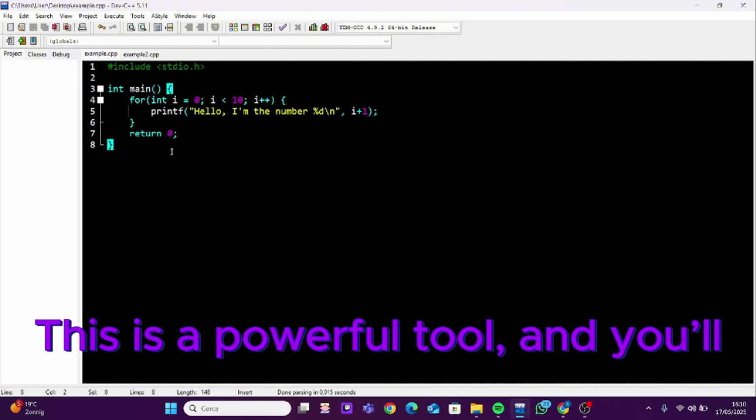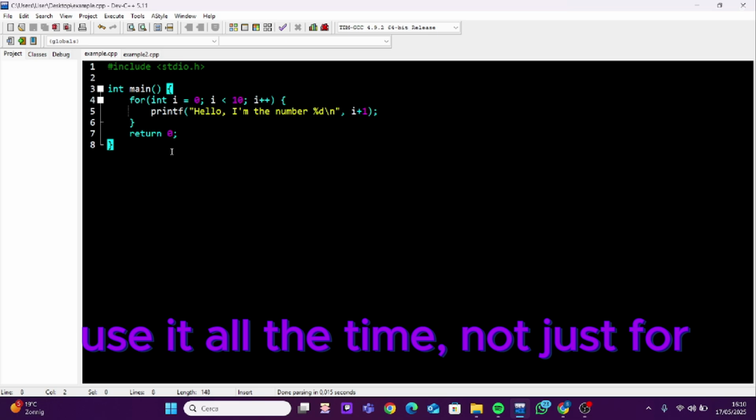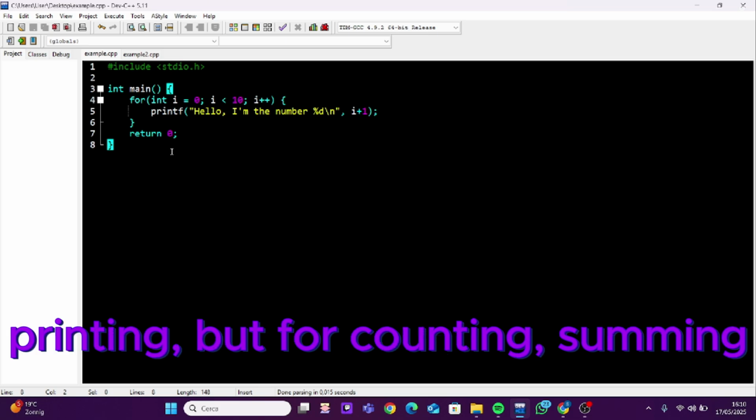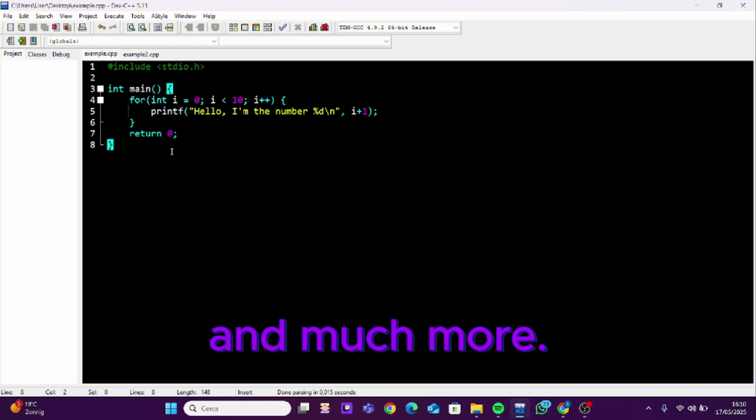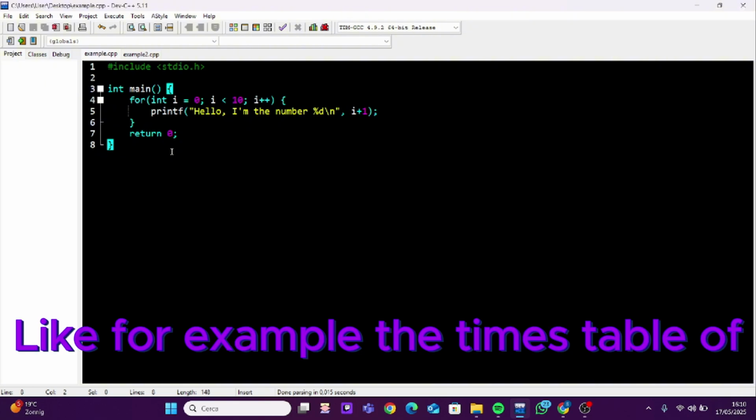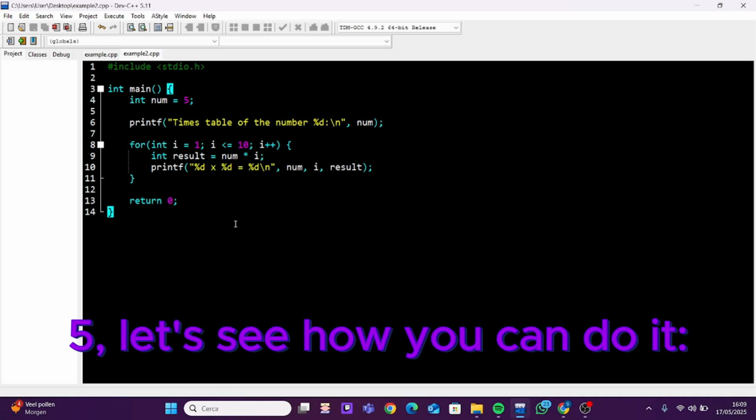This is a powerful tool, and you will use it all the time, not just for printing, but for counting, summing numbers, checking values, and much more. Like for example, the times table of five. Let's see how you can do it.